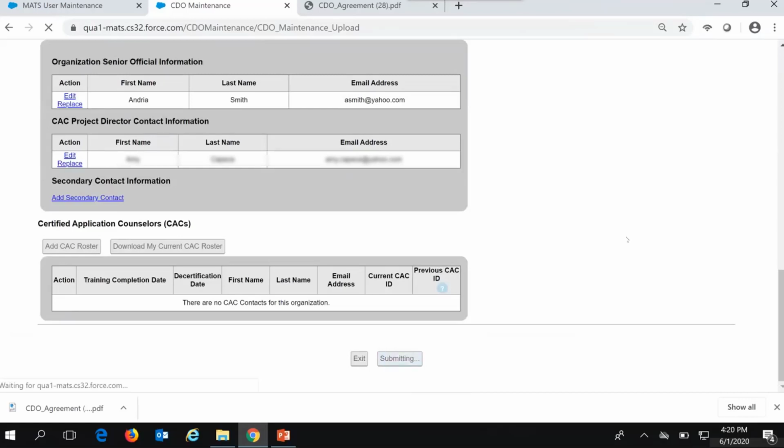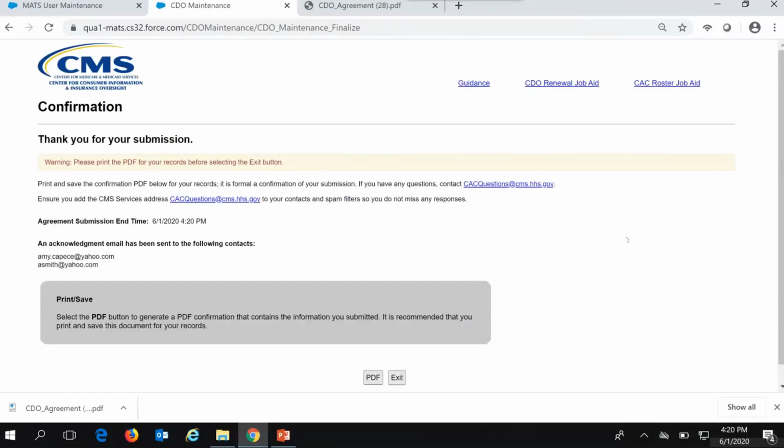After selecting the Submit button, the web form navigates to the Confirmation page. The Confirmation page provides a summary of your session and allows you to print and save a PDF confirmation containing the information you submitted. CMS recommends that you print and save this confirmation for your records. You will only be able to access this confirmation at the end of your session. It is not saved, and you cannot return to save and print it later. Select the PDF button to generate a PDF confirmation. Select the Exit button to exit the web form.